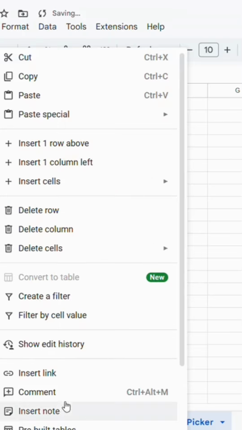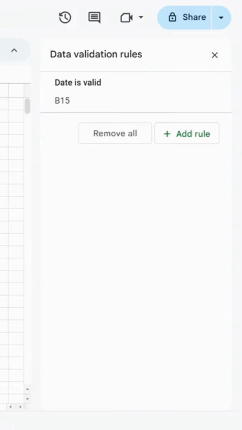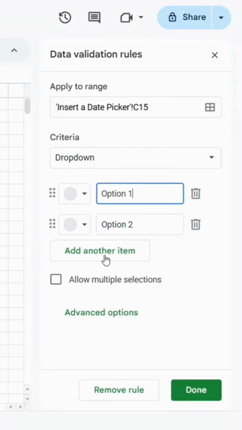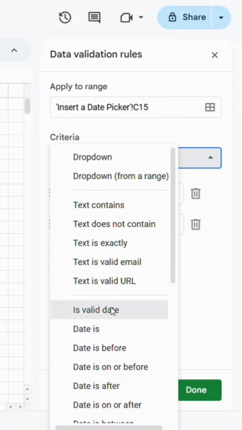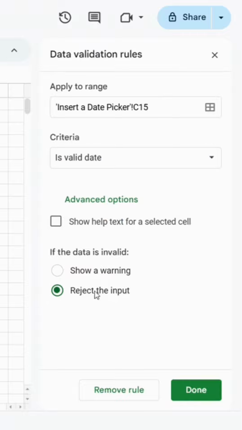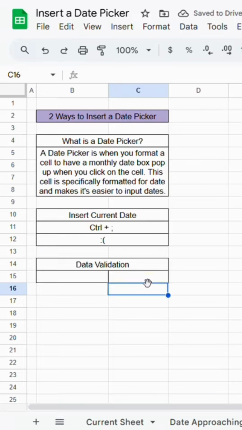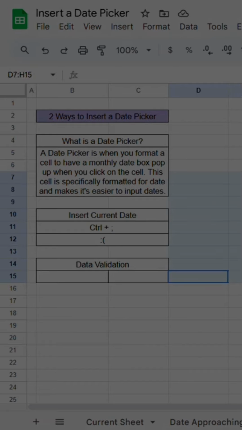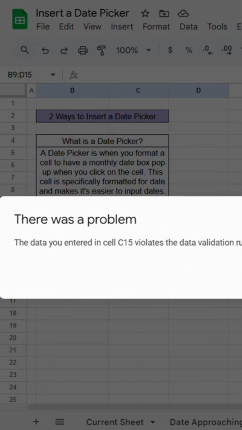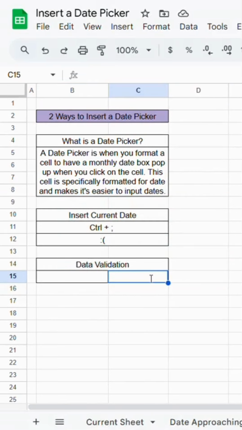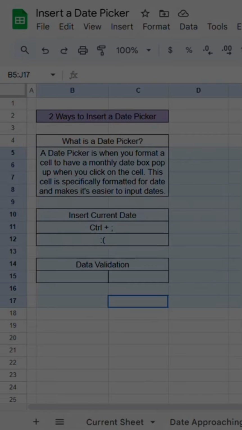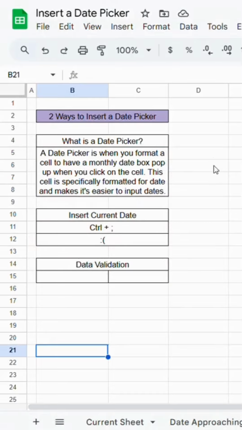So let's go back over here to the other cell, do more actions, data validation, and then add rule, and then we are going to click on the drop down, go to is valid date, and we're going to do reject the input now if the date is invalid. So click OK. Double click into here, as you can see, the date picker pops up. If I get rid of that and then put in something that's not a date, this little warning pops up. I'll scroll it over, you can see a part of it, but basically it's just saying, hey, this isn't a date, it's not validated, you can't do that. And so it just doesn't even let you put in anything else besides a date, which is very, very helpful in specific situations.